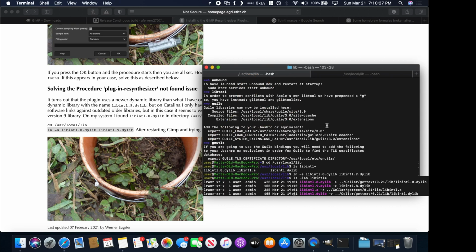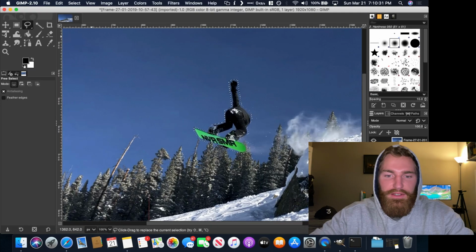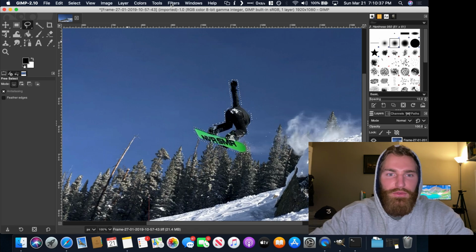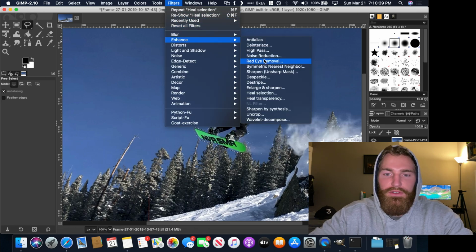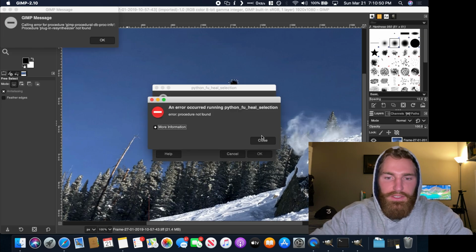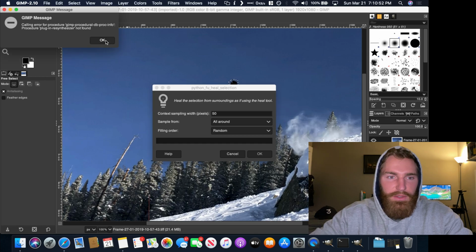Major key alert. So, what we can do is we can then go back to GIMP. We see our jabroni here is still highlighted. So we can now go into Filters, and then Enhance, and then Heal Selection. And again, we can keep these parameters the default. And yeah, it's saying we have some errors.